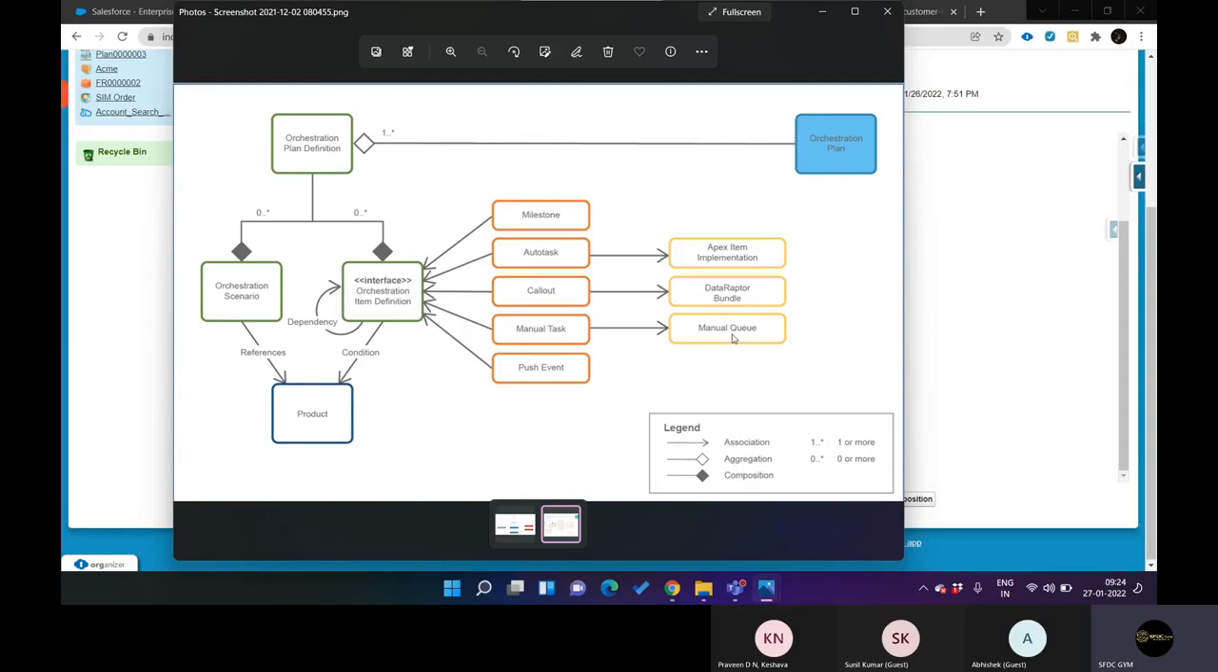Once an order is placed and an entry gets logged into this manual queue, manual task, then someone needs to go and pick that. Because there is no ownership, there's no one owner in that case, and then they need to do the actions. Which page we need to open once they pick depends on this task only. When we are configuring this order item definition, they will ask us for a URL. There we can give the name of a VF page. We need to give the name of a VF page itself.